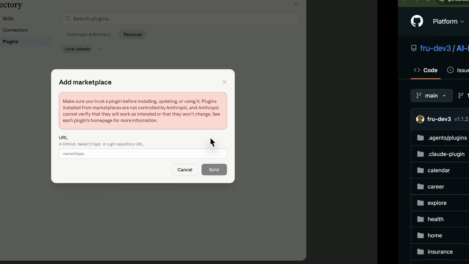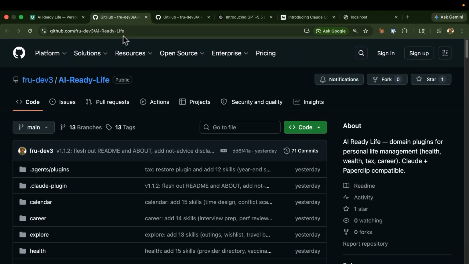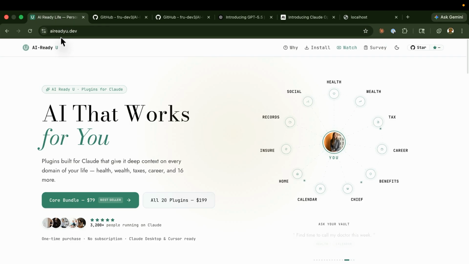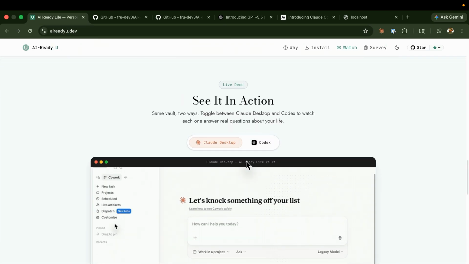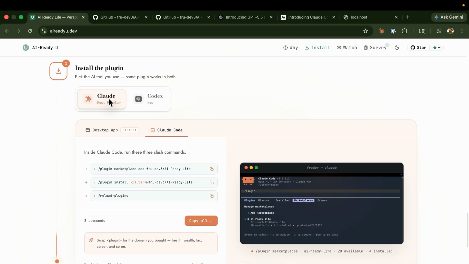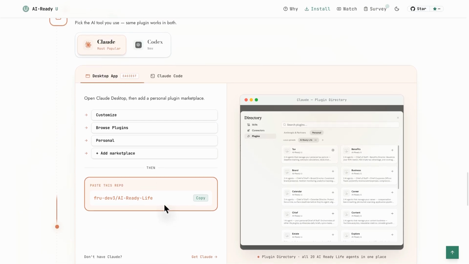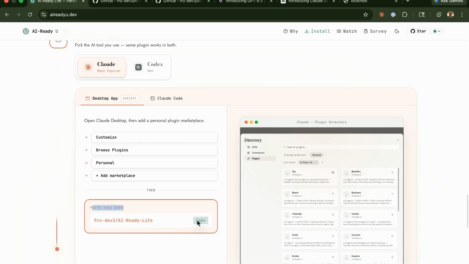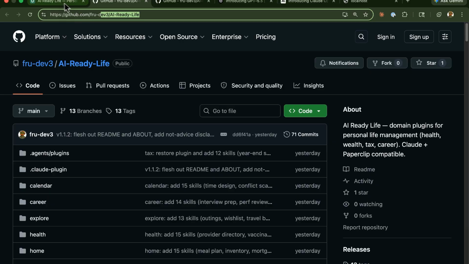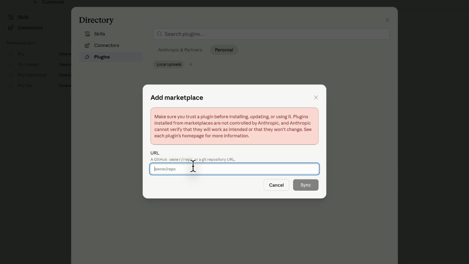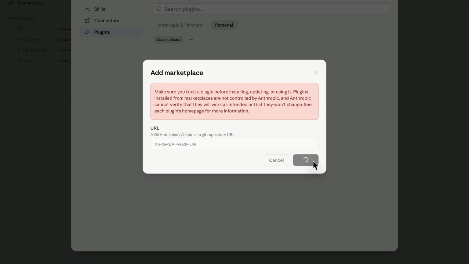So you're going to go over to a new tab. You can either use the AI Ready U link to all of this in the description, or you can go to the AI Ready U site. Just scroll down on the site for the setup, and you want to click on Claude, and you want to click on Desktop. So this desktop setup is right here. This is the repo you want to paste. This repo name is exactly the same as this GitHub repo. So exact same name. It might be easier for you to just copy this from here, go back over, paste that in, and click on sync.